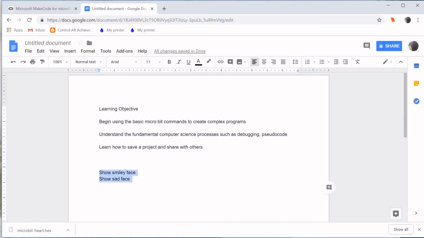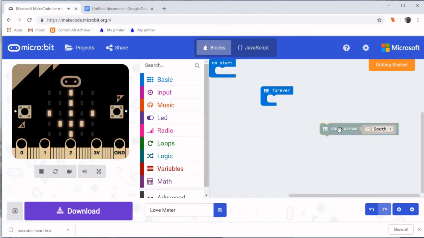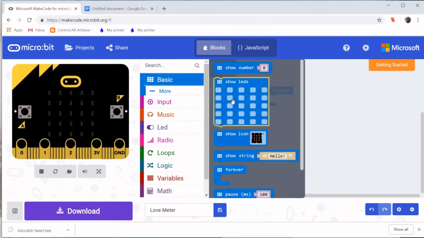All right, step two, show sad face. So I could copy and paste and be like, all right, robot, show me a smiley face again. Show me a sad face. Show me a smiley face. Show me a sad face. But there's an easier way to do that. What were some of those blocks we just used that could make an easier way to do that? You're screaming at your monitor, use that forever loop, and I will.